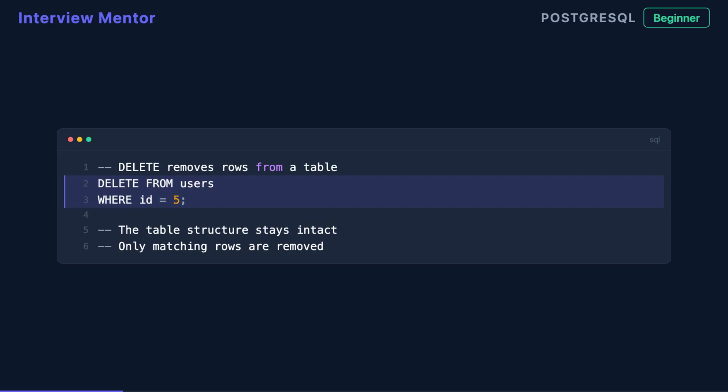What delete does not do is remove the table itself. The columns, indexes, and structure all stay intact. Only the row data is removed.